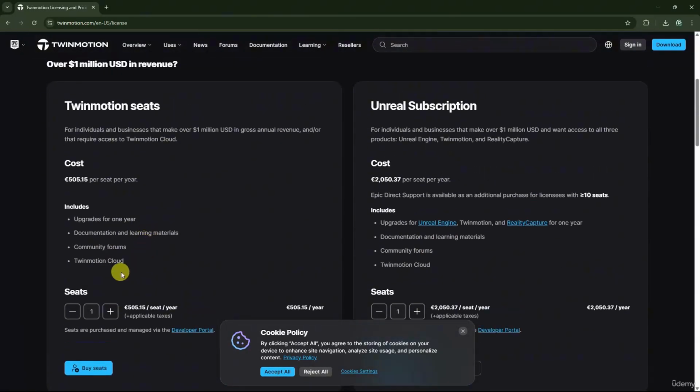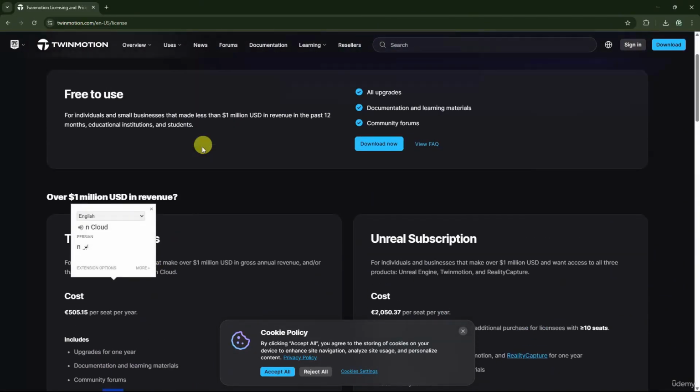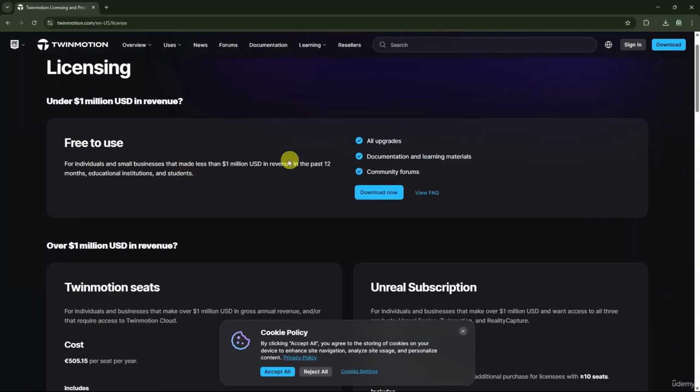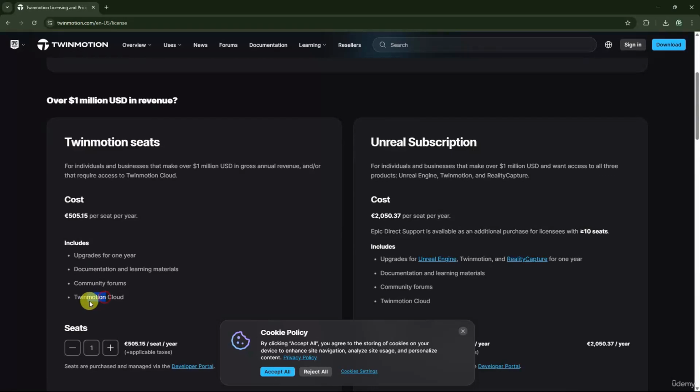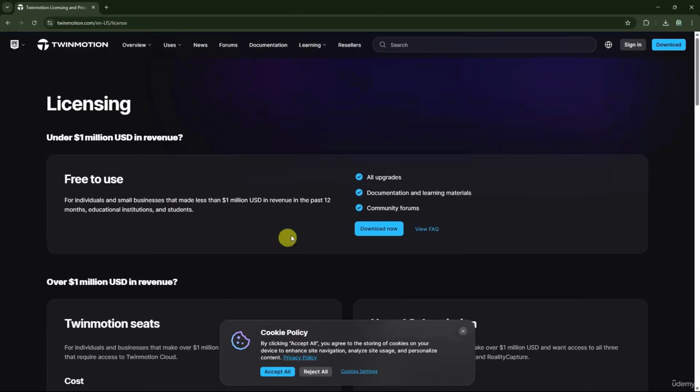If you want to use Twinmotion Cloud, the only drawback of this plan, this license, is that you don't have access to Twinmotion Cloud. Other than that, everything else is fine. That means you have access to the objects as well as high resolution. You have access for export and you have everything you need. So this free-to-use version is excellent.